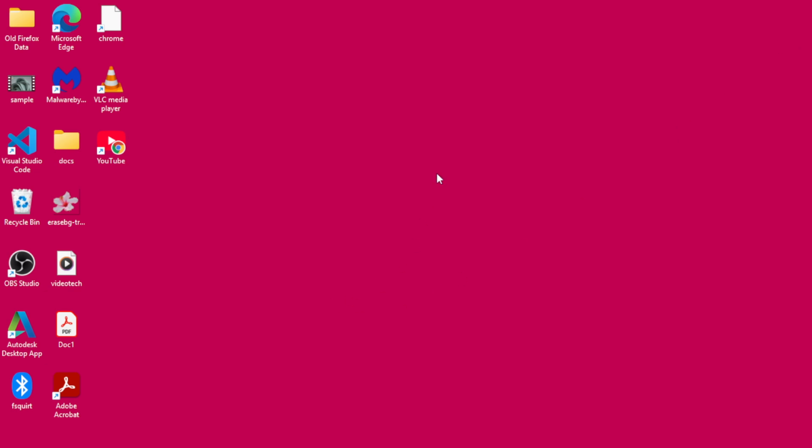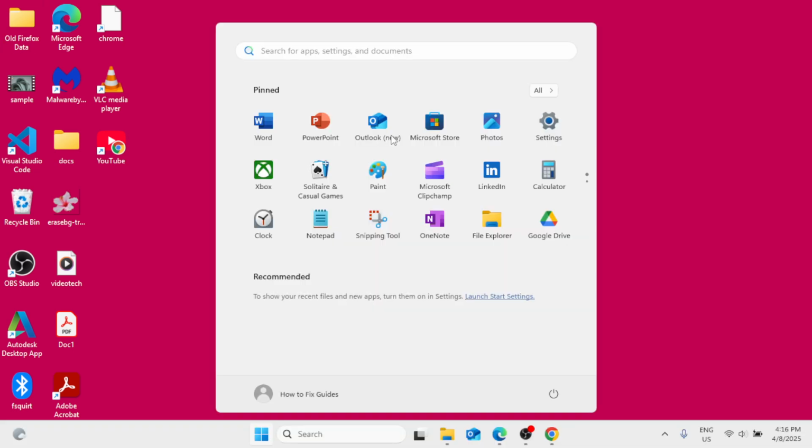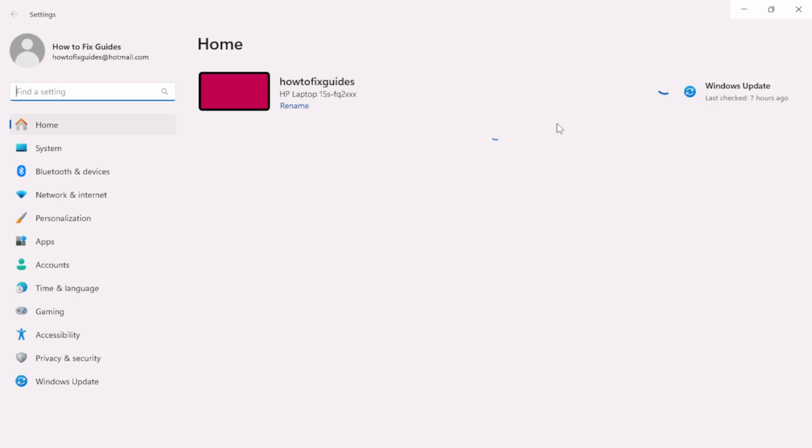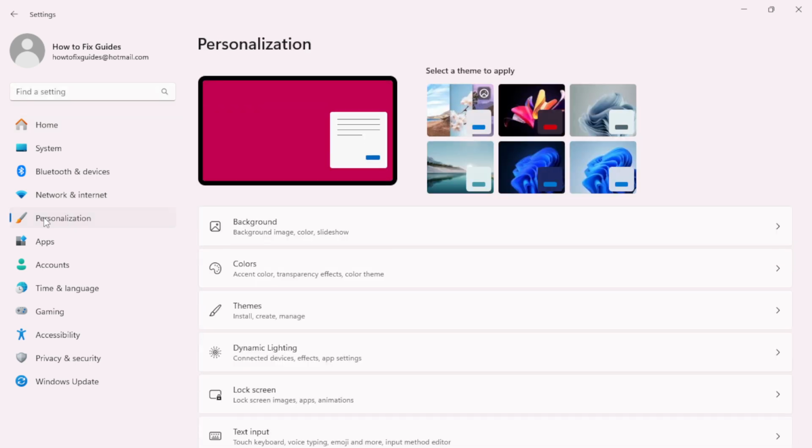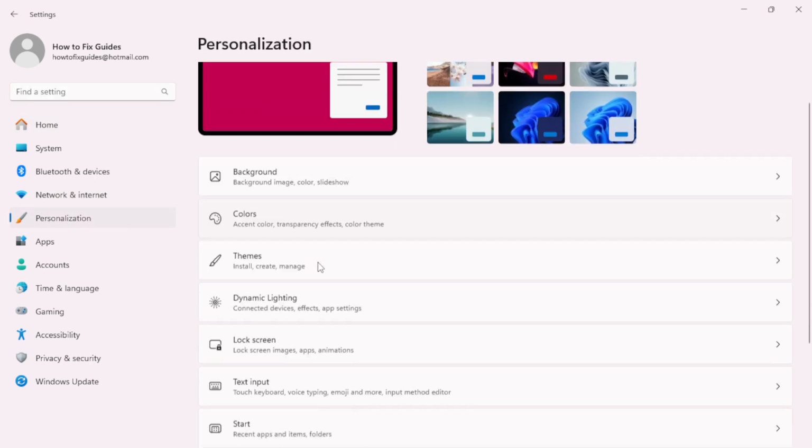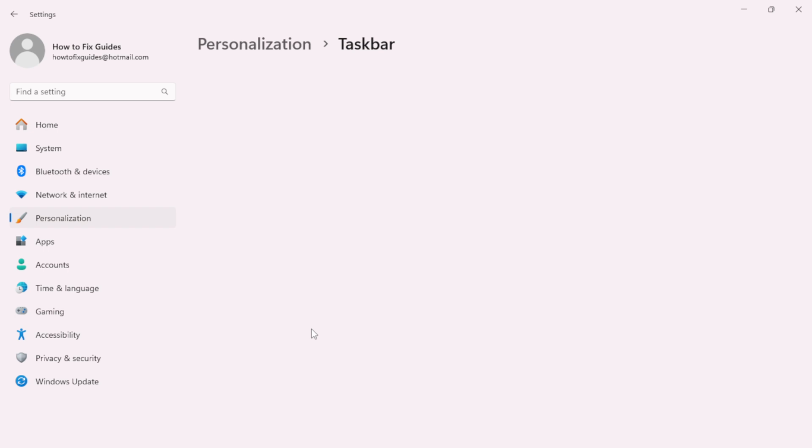Now, if in some cases you want to enable again the taskbar or you want to unhide the taskbar, then how can you do that? Press the Windows key on your keyboard and then click on the settings icon. Now here in the list of options on the left pane, you have to look again for personalization. That's under network and internet. Scroll down and you will find taskbar.